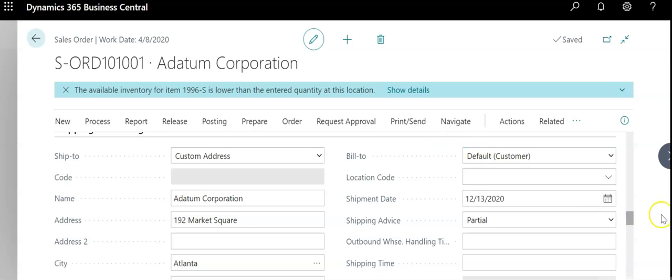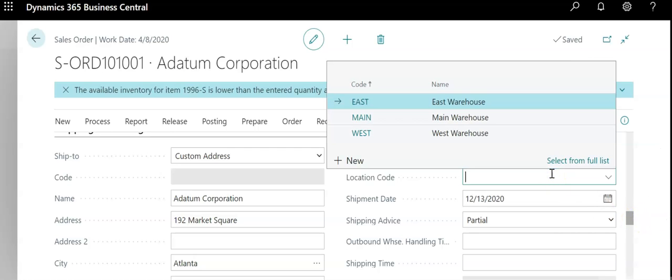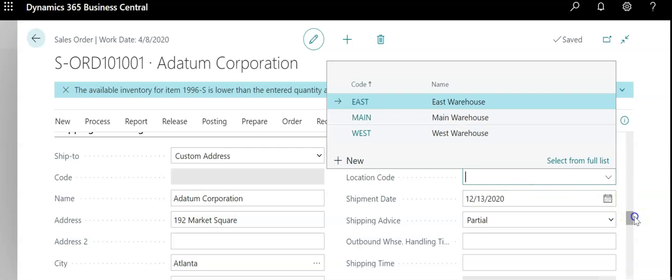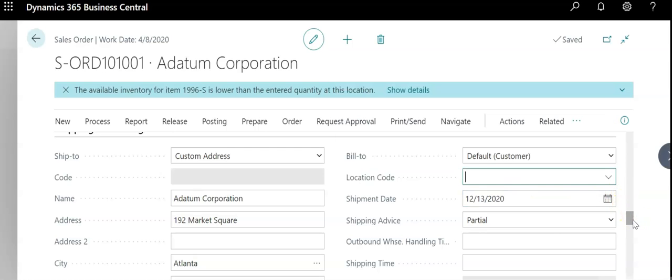So your bill-to is the default as well. Location code here. Really, these choices are going to pop in at the header level if there is a default at the customer level, right? If there's not, then you would either have to do some sort of customization to populate the location code here to match your sales line, or just populate it manually.